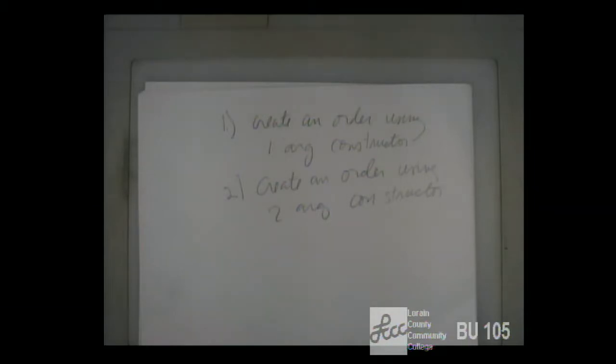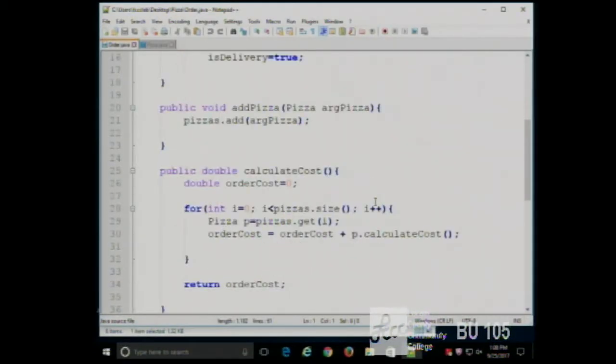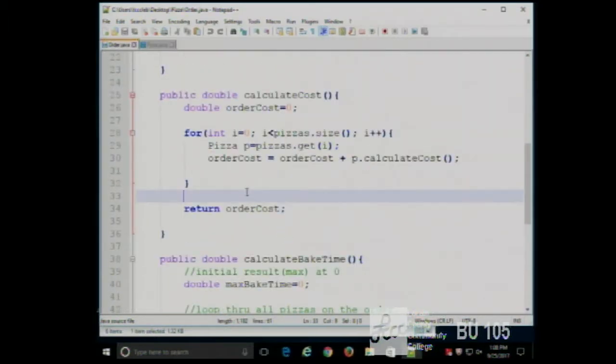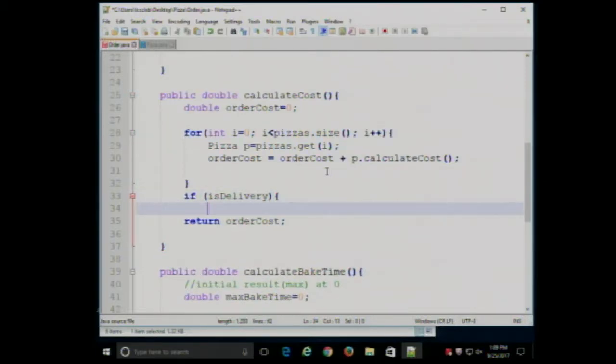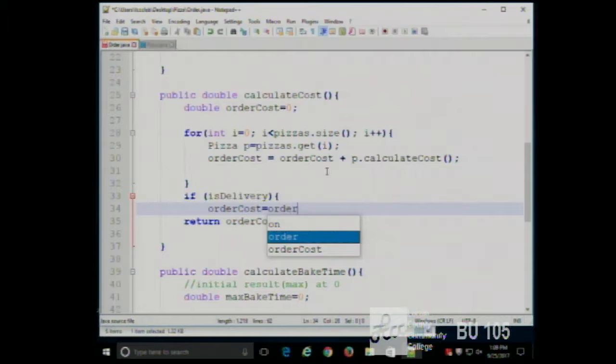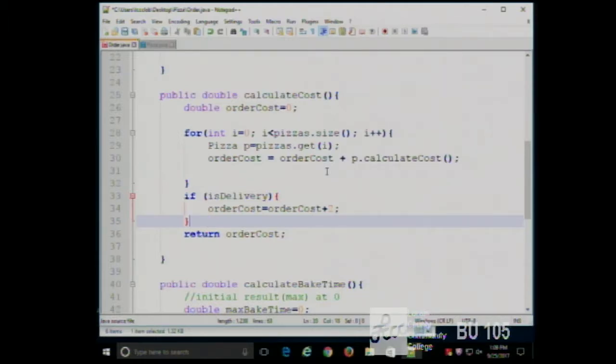Now when we get down to business here, we might actually design test cases that include a couple of these things. All right. For example, if we look at the pricing of an order, there is supposed to be an extra charge if it is delivery: order cost equals order cost plus 2. All right, so we have that on there.